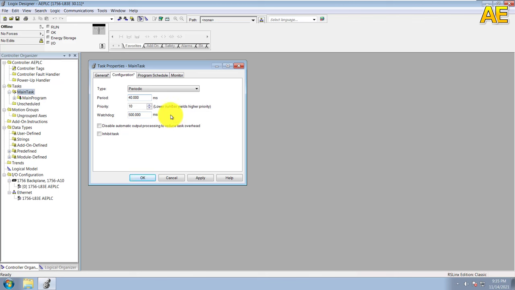To change the default watchdog timer, in the watchdog box, type a timer value in milliseconds. In this application, I will let it default to 500 milliseconds. To enable automatic output processing, clear the disable automatic output processing to reduce task overhead checkbox. And for inhibit the task, I will uncheck it. Then click on OK.